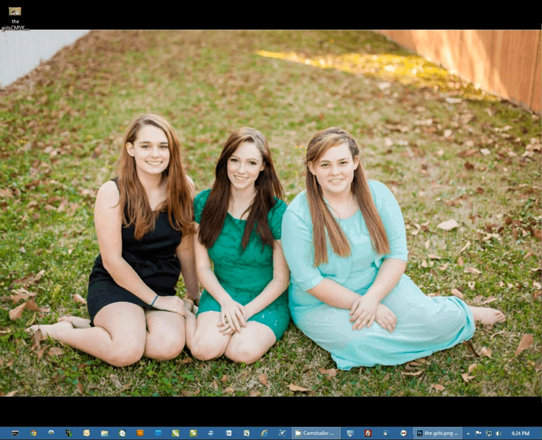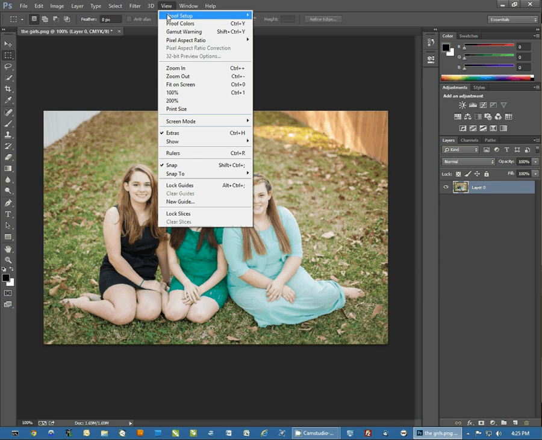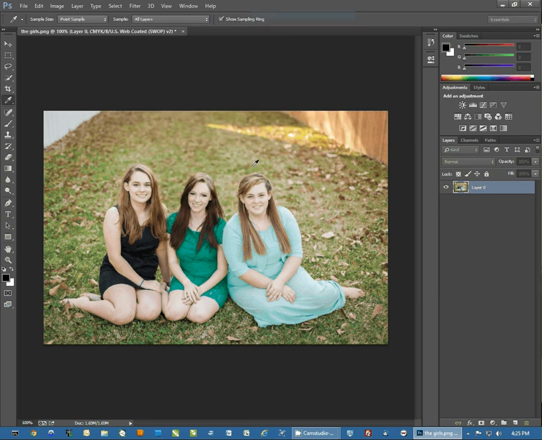Now, for this demonstration, I actually have Photoshop Creative Cloud installed on my computer, and I have a CMYK image pulled up here, which just so happens to be a picture of my children. The first thing you want to do is click on View, go to Proof Settings, and Custom.